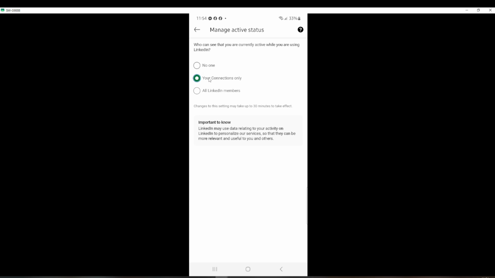On the Manage Active Status screen, you'll see three choices. The first option lets your entire network see when you're active. That means anyone you're connected with, as well as your broader network in some contexts, can see the green dot or the recently active indicator near your name in messages or on your profile.